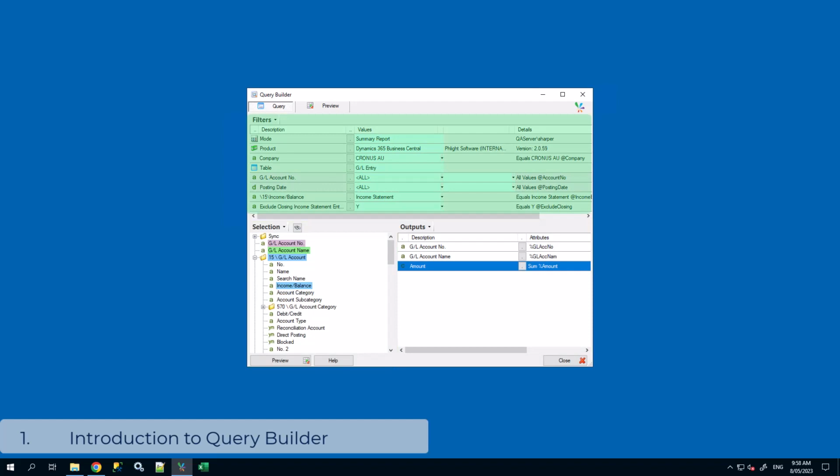The filters pane is where you select the data model, company, and table. This is what drives the query. The selection pane is where all available fields from the table you have selected populate. This is logically designed to replicate the product you are reporting from and for ease of use. The outputs pane is where you drag and drop the fields from the selection pane you would like to see when building a report.